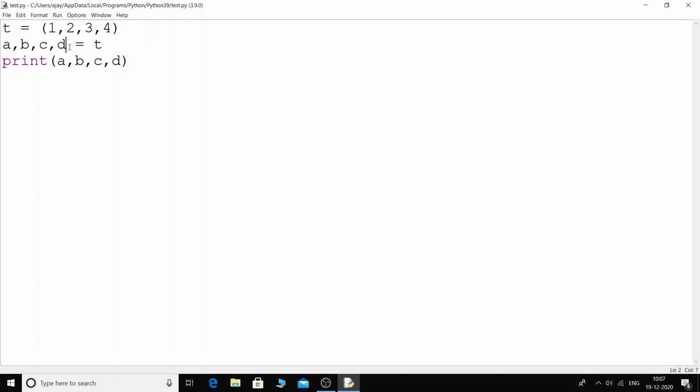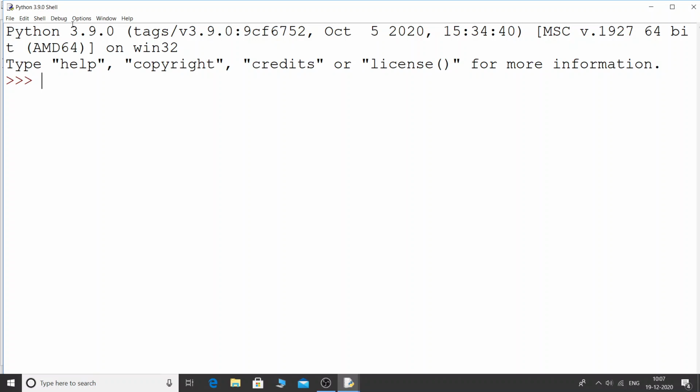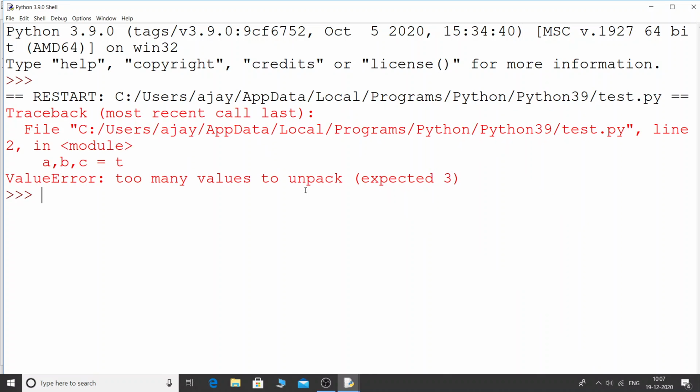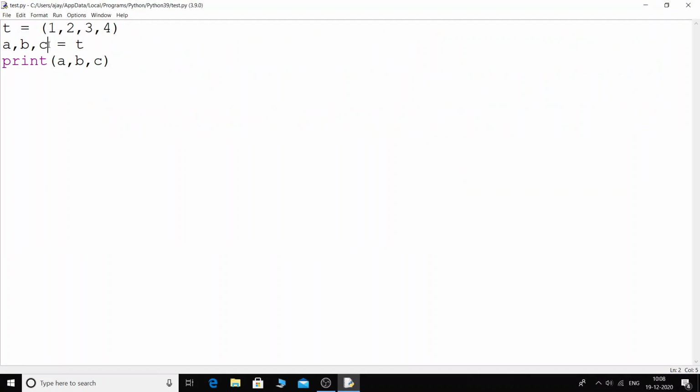And if I do not provide a proper sequence, like we have 4 elements out here but I'm providing 3 variables, and let me just remove this. Okay, so this is not going to work because we get an error: too many values to unpack, expected 3. So we need to provide exactly the same number of variables as the number of elements in the tuple. Please remember that.